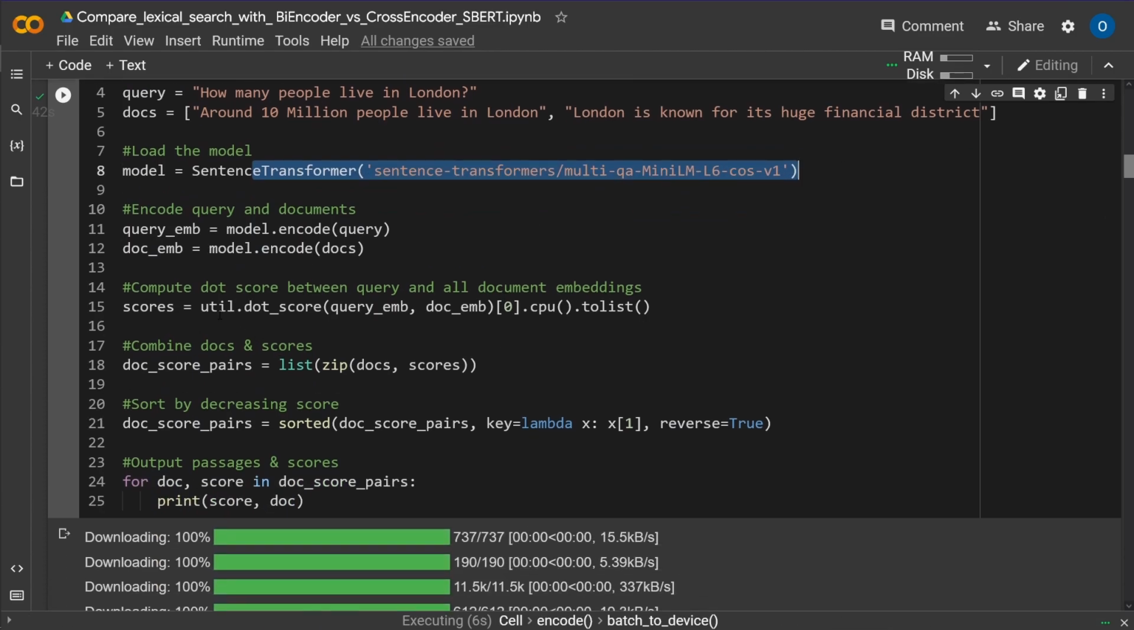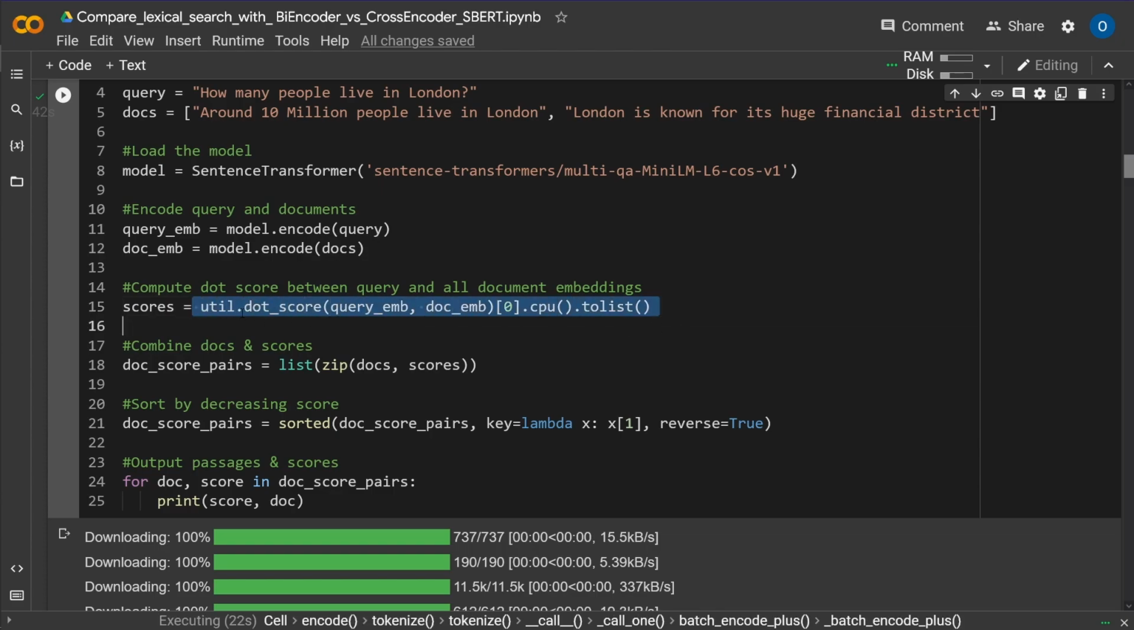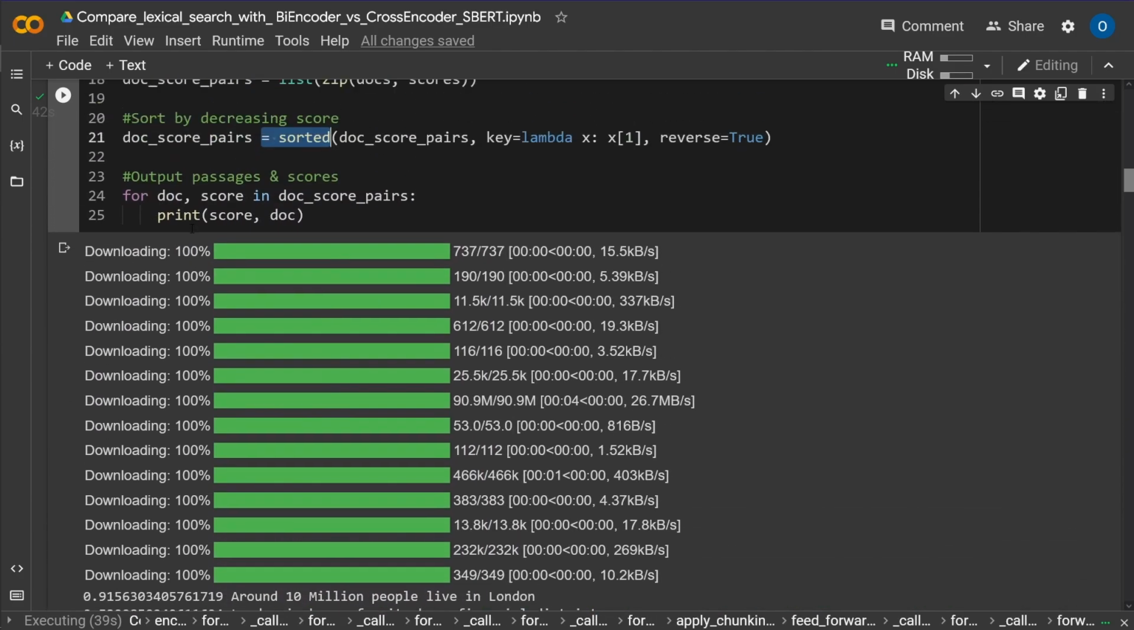Great. If we do this with the Bi-Encoder, you know that we will get a vector in a high-dimensional vector space. To compare those two vectors, we simply use a cosine similarity, and this has been taken care of. In the utility package, we have a dot score, where we give our query embedding and the document embedding, and it just does the calculation. Then we combine it and sort it, and you will get the result.